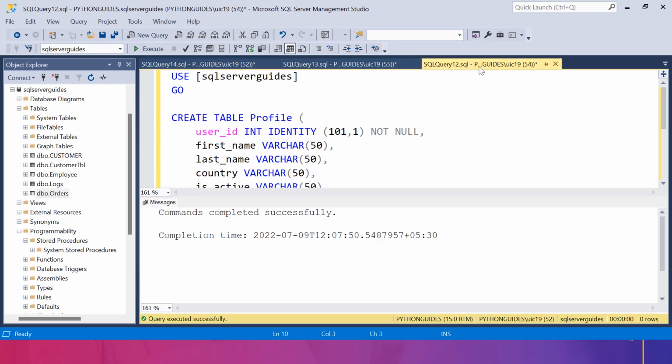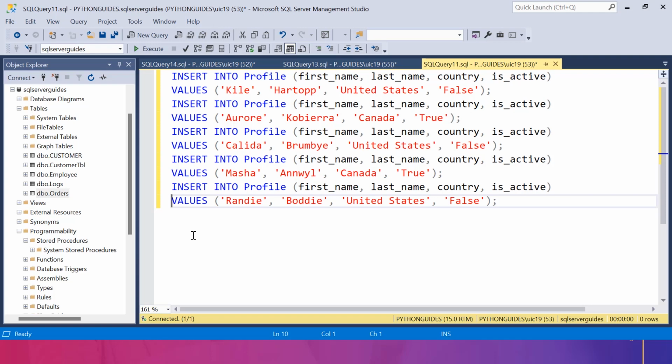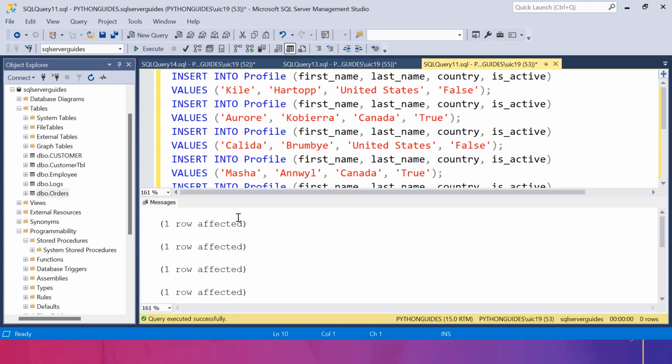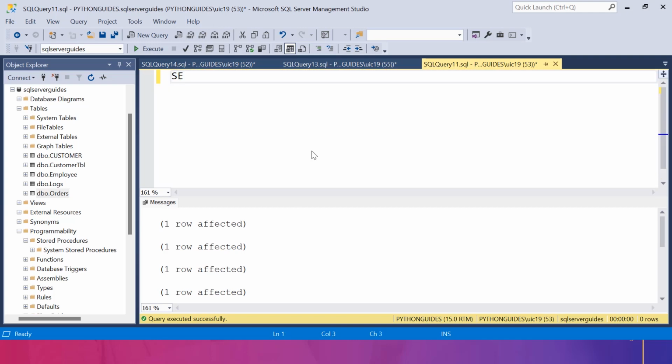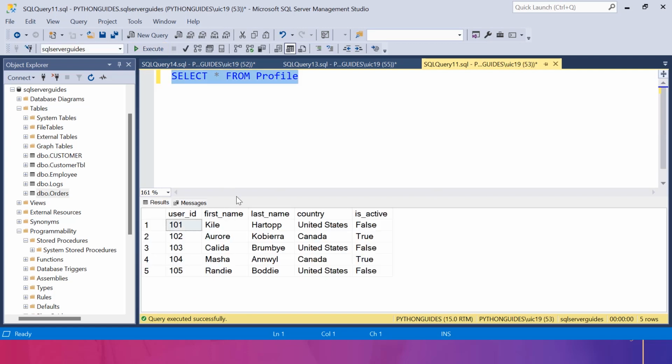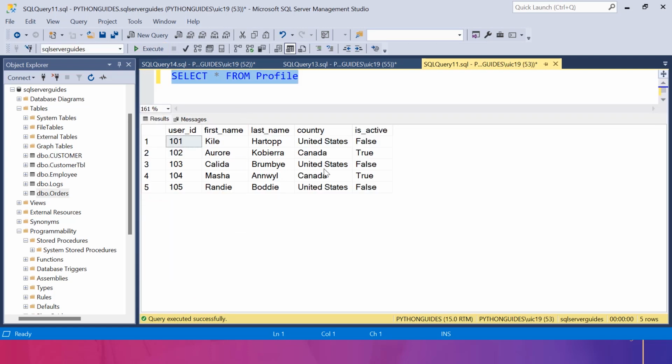Once the table has been created, the next step that we are going to execute is to insert some data into the table. So here we are using the INSERT INTO statement to insert 5 records. By executing this code block, we have successfully inserted 5 rows in the profile table. Let's check it with the help of a select statement. So I will write SELECT, and let me execute this select statement, and here you can see 5 records have been added in this table.